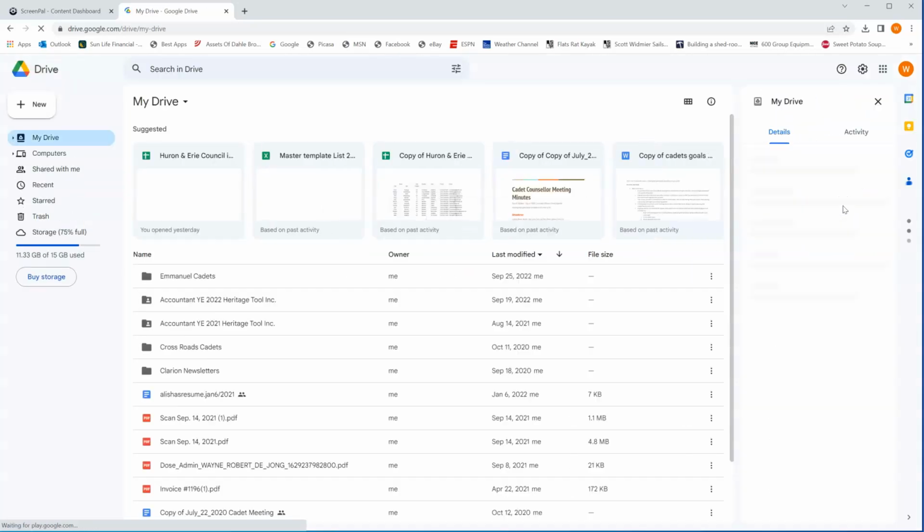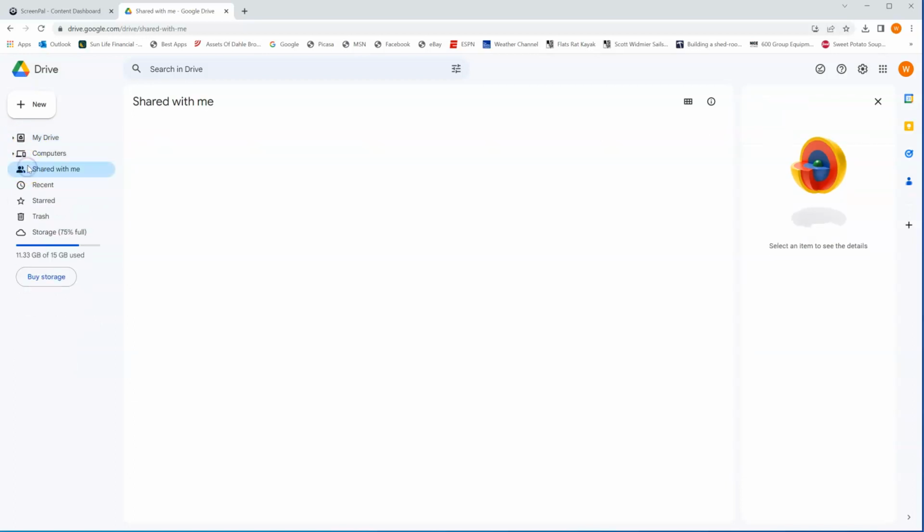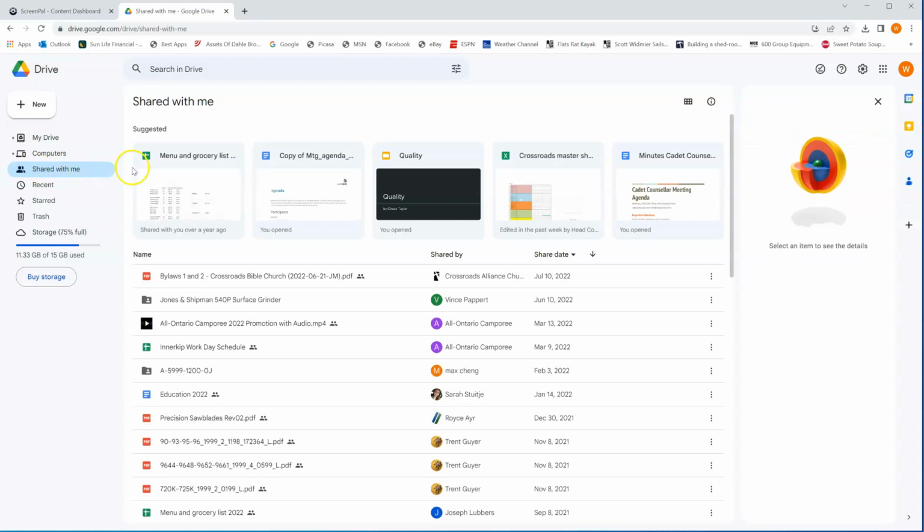So if I click on Google Drive, mine's a little complicated because I have a lot of different accounts in here. But if you look at the overall picture, on the left side you have New, and underneath that you have My Drive. If I click on My Drive, a little plus sign, you can see I've got some folders I've set up. I'm just going to compress that again. You can also see Shared With Me, and this is where you can share information with different people.